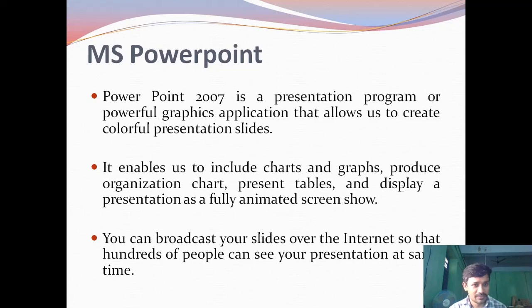It enables us to include charts and graphs, produce organization charts, present tables, and display a presentation as a full animated screen show. You can broadcast your slides over the internet so that hundreds of people can see your presentation at the same time.